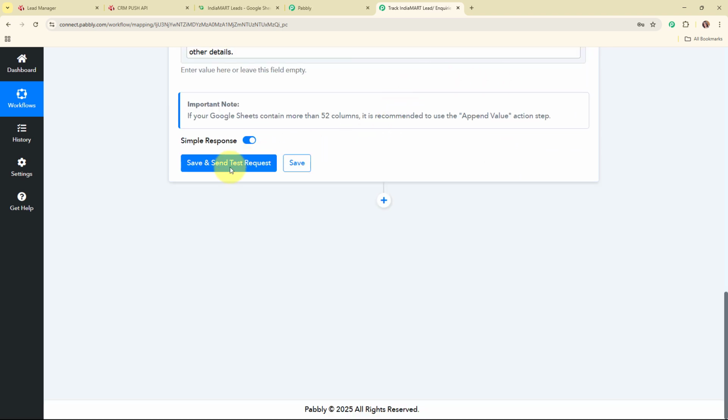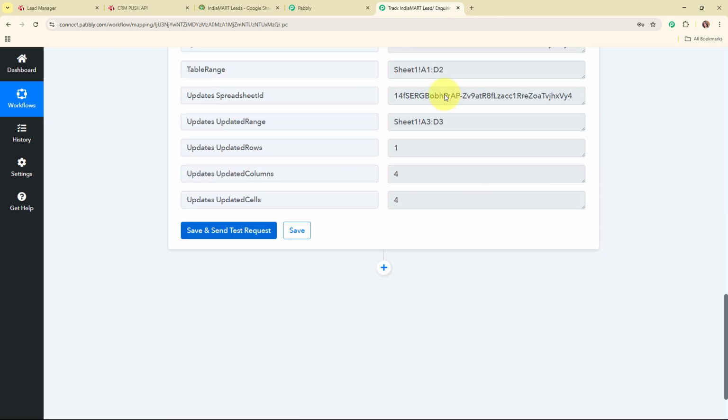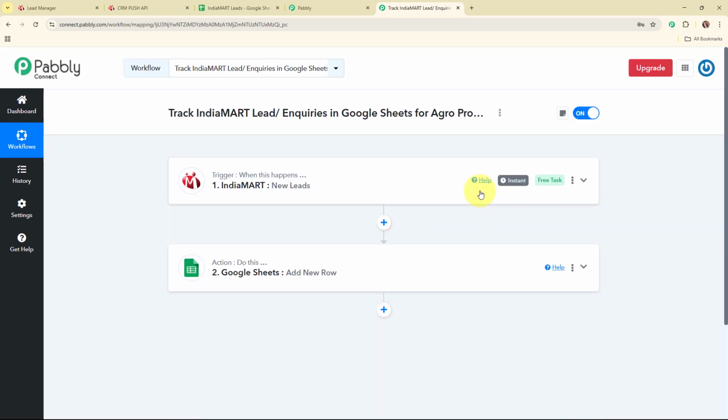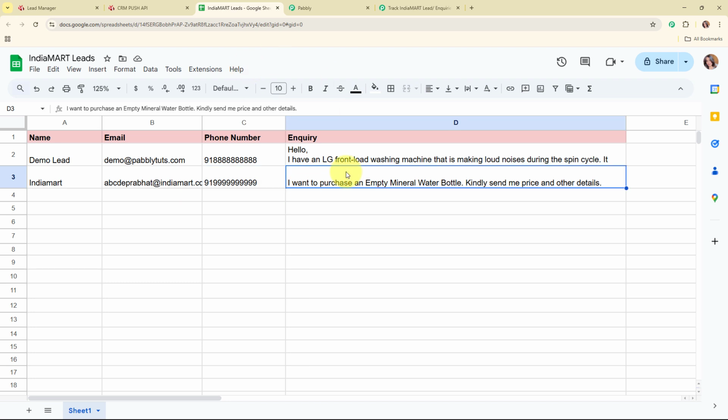And now here, after receiving all the required details, I'm going to click on the save and send test request given over here. And here you can see we have received a successful response. That means we have successfully added all the details over here in our Google Sheets as a new row. So now let's go and check it. And here you can see we have successfully received a new detail over here where we have received the name, email, phone number and the inquiry. So with this we have successfully set up our entire automation.